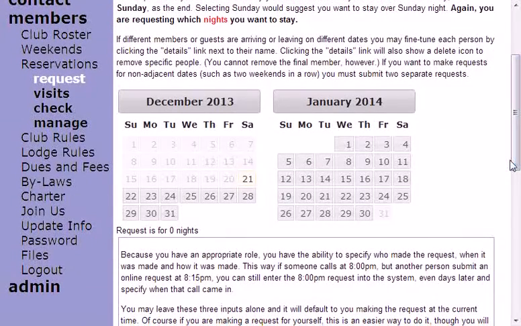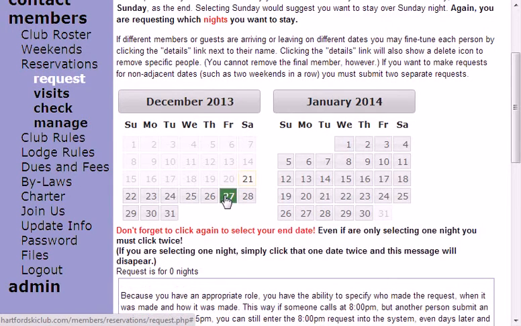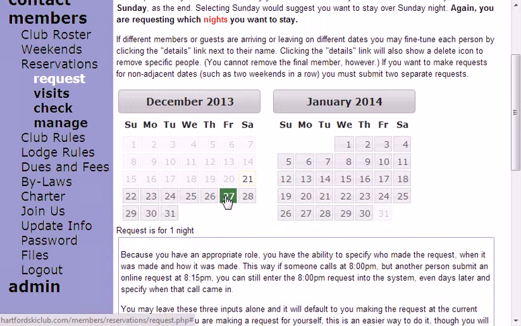The first thing you'll notice are the two calendars. You'll be using these to select your start and end dates of your visit. Remember, you are selecting the number of nights you are staying at the lodge. So if you are only staying on Friday night, you only need to select that Friday. For example, if you're coming up on Friday and leaving on Saturday, you would click on the 27th and then click on the 27th again.